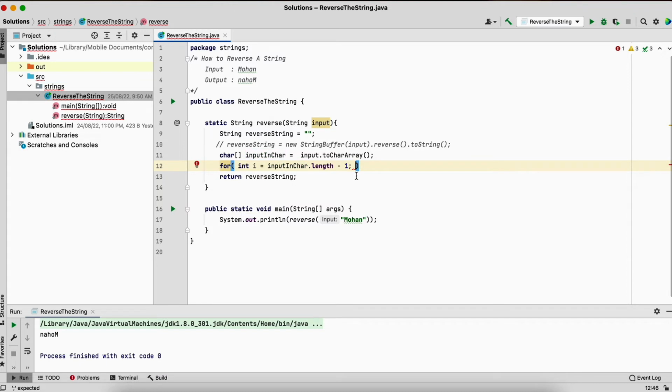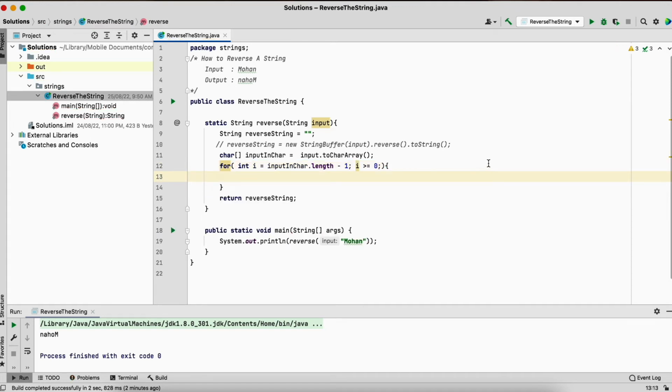And also here we have to check a condition. The index should be greater than or equal to 0. If it is less than 0, it means that in the input character array at least one character should be there. If there is no character, at that time we will get an array out of bounds exception. That's the reason we are checking the condition. Whether we will increment or decrement, we will see.